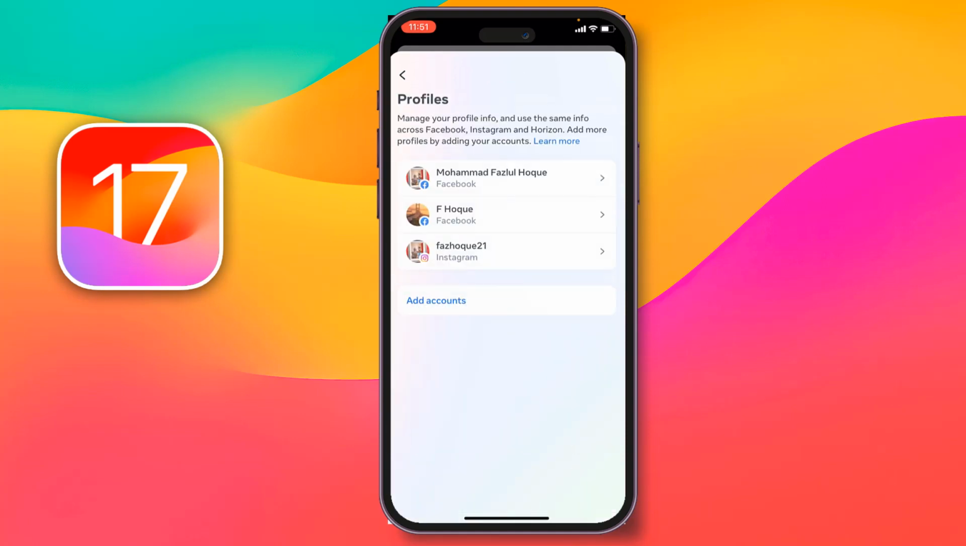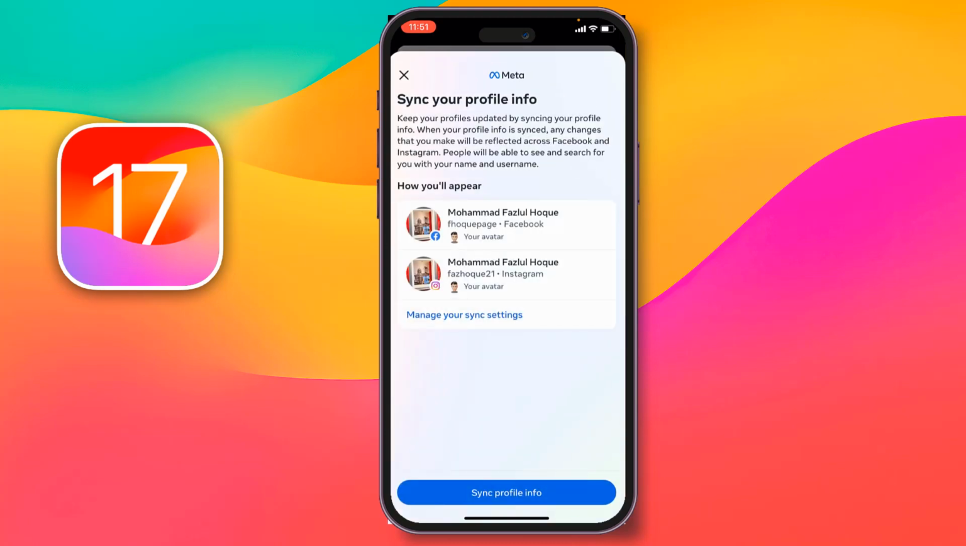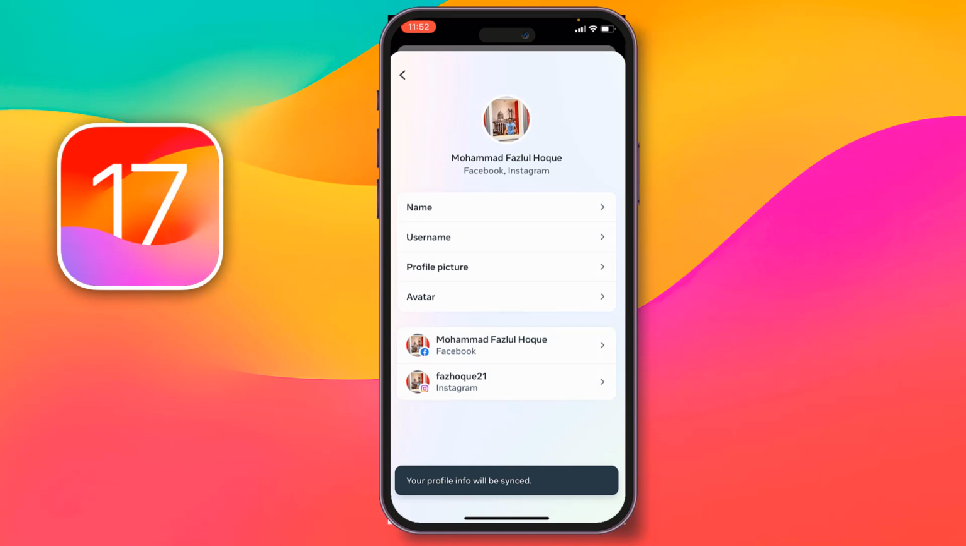Now tap on profiles, tap on Instagram, tap on Instagram again, then sync profile info. Wait a few seconds and see, there is your Facebook account and there is your Instagram account. After tapping on sync profile info, your Facebook and Instagram will be connected with each other. See, my friends, now it is connected. See on the top. So friends, like this you can connect Instagram with Facebook.